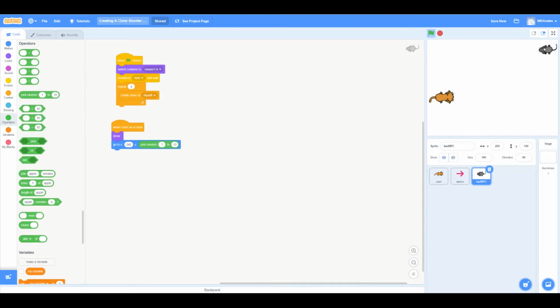Let's say 140. That means we're going to go negative 140 to 140. As you can see there, it's just going to random locations, all 4 of them. I still have my clone here. Do not worry, we're going to take care of that. But for right now, we won't worry about it.